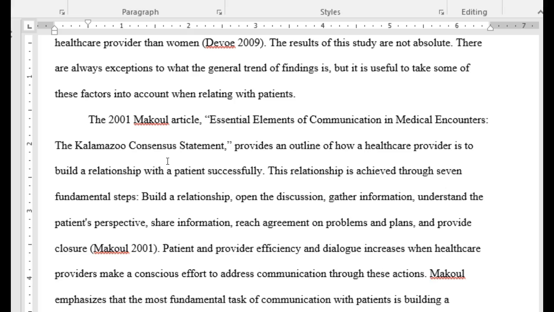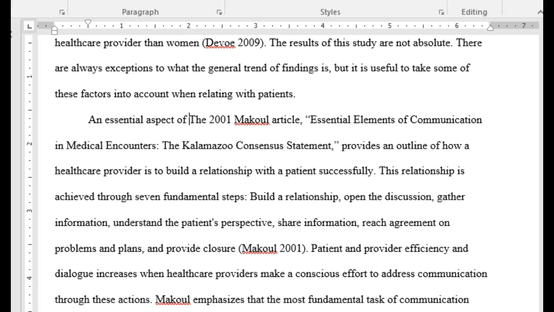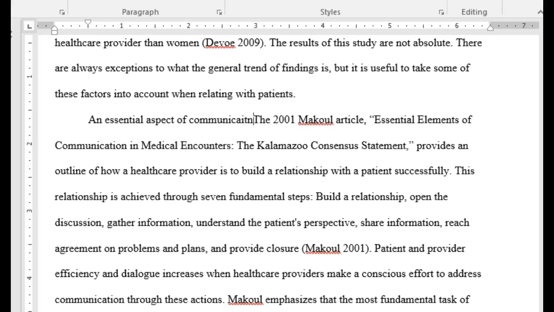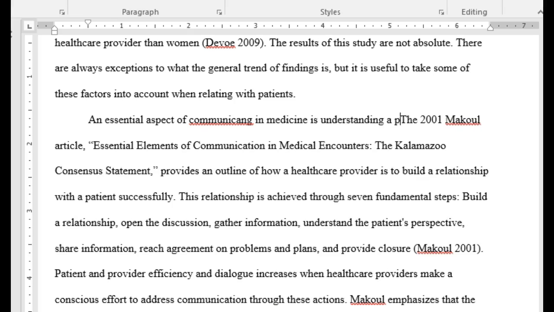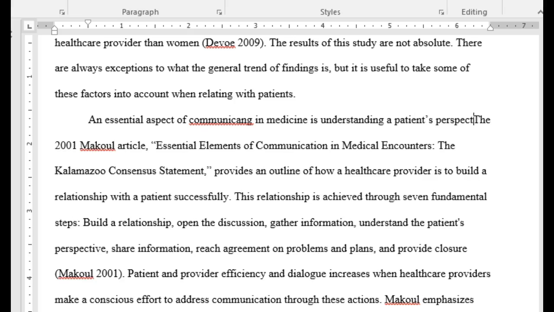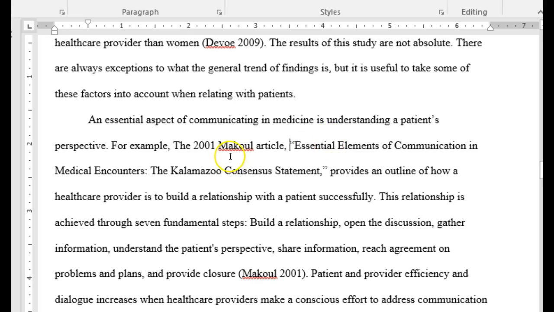You begin with something like, an essential aspect of communicating in medicine is understanding the patient's perspective, for example. So it begins with the point that you're trying to make. You use the article to help you support it, and then you have to talk about that article afterwards.